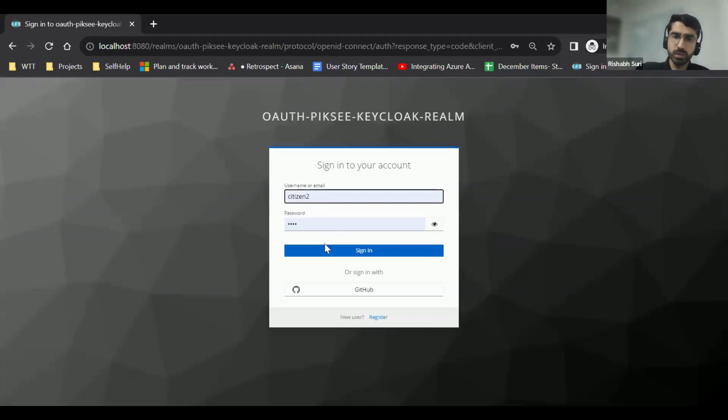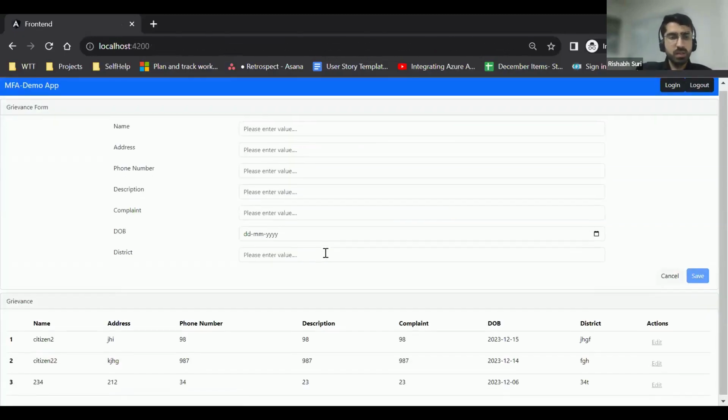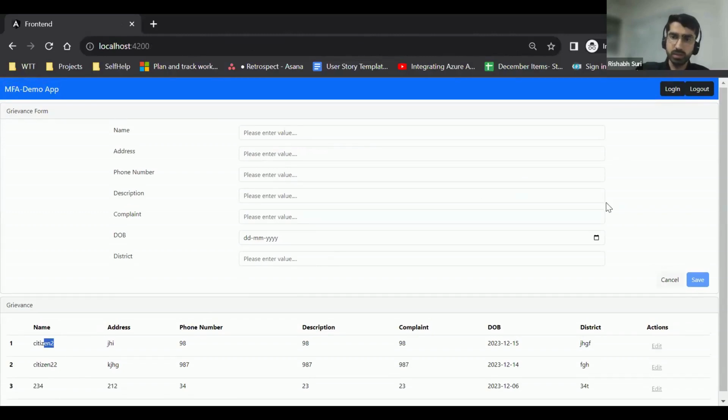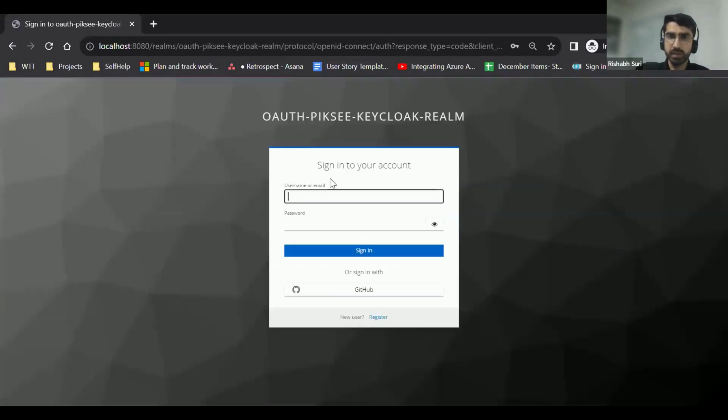So I'm logging in through a different citizen. Since multi-factor authentication is enabled for this one also, I'll enter the code for the second citizen. As you can see, the Keycloak demo grievance is not available for citizen 2 to view. This is how role and access is helping out here. Now let's try to log in through the supervisor account to see whether they are able to see all the grievances or not.